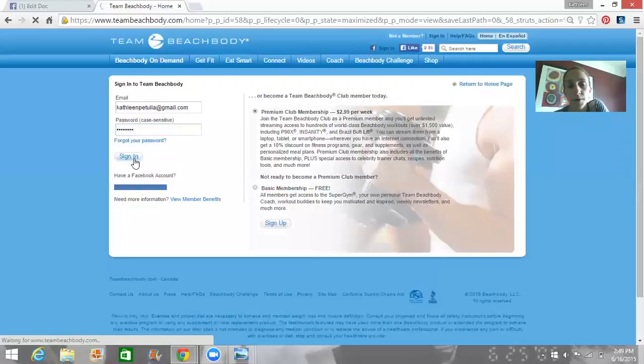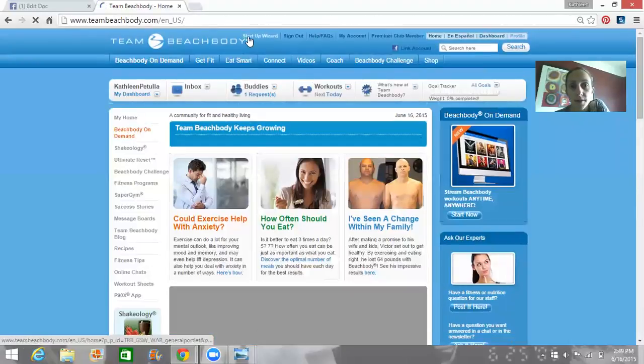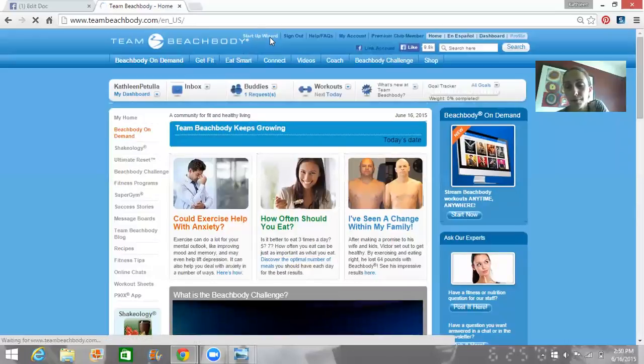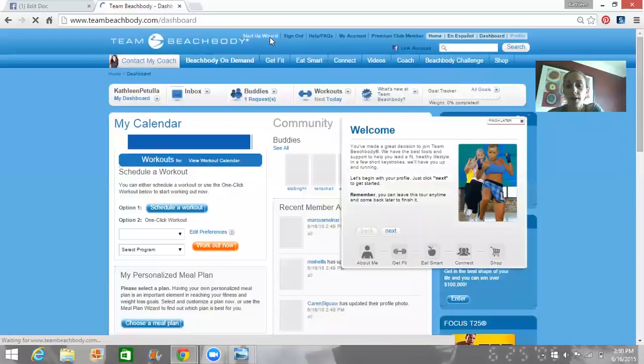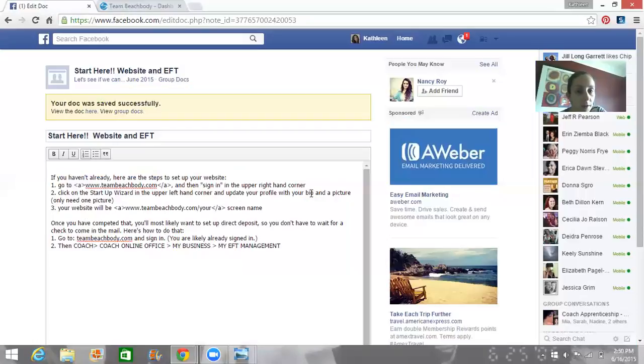And then when you're setting up your website for the first time, you're going to go to right here where it says Start Up Wizard. You're going to click on that and it will walk you through step by step what to do. So you don't have to have it 100% filled out, but you do need to have your one picture, and I put it in our files here, that you need to have a little bio about you and a picture.